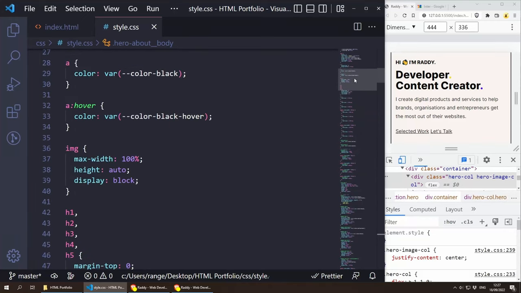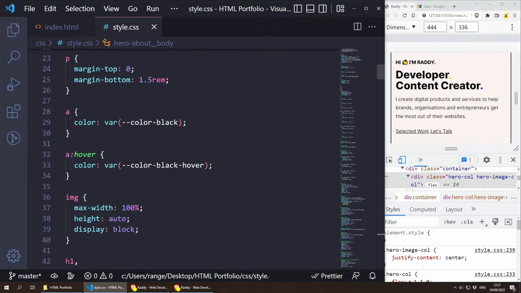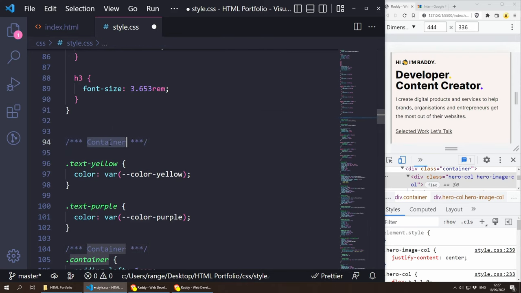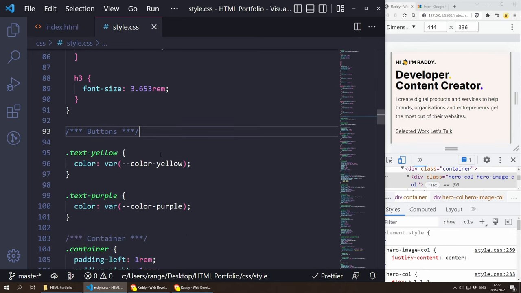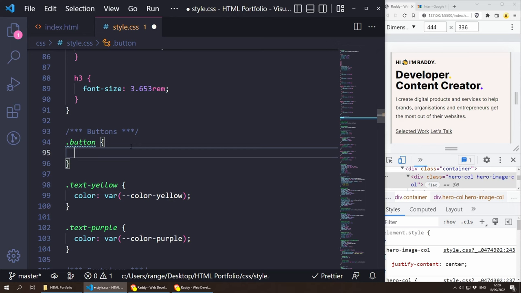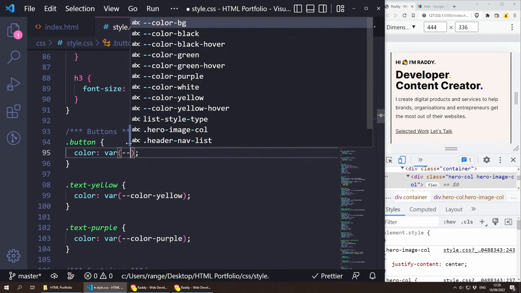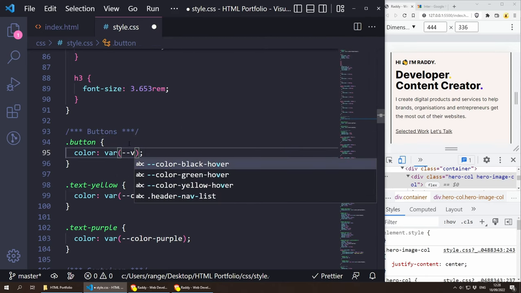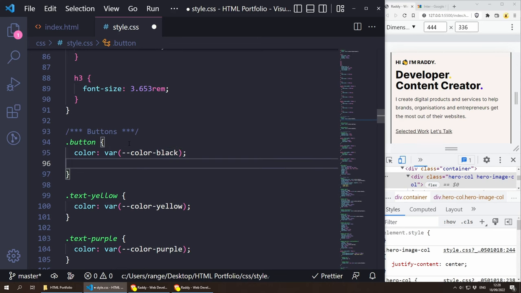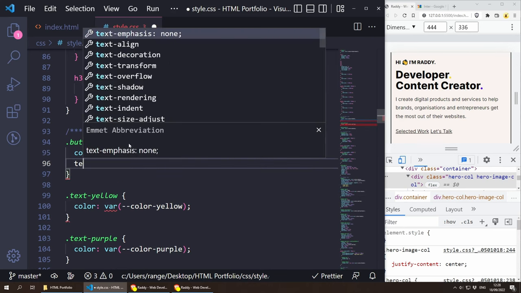Maybe around the text here. So I'm going to do buttons. And then for the buttons, I gave them very long names of dot button, and now we can do the basic button styling in here. So the first thing I'm going to do is make sure that the original color of the buttons is set to black, like so. The next thing I'm going to do is remove the text decoration on the buttons.